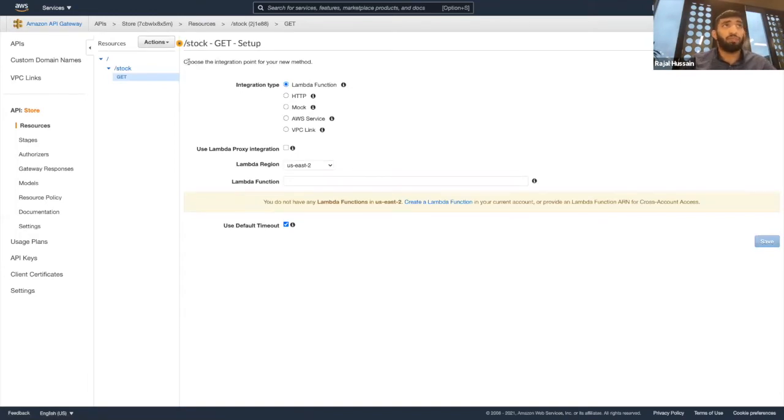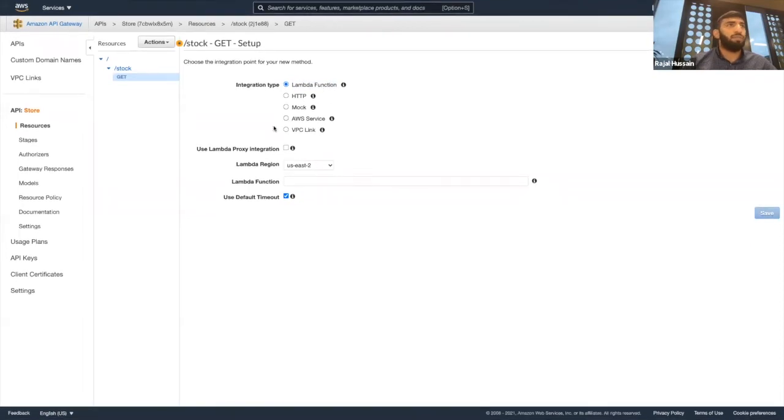So choose an integration point for your new method. We want a Lambda function to be triggered whenever the API is called upon. We also have HTTP, mock, AWS service, VPC link. And we'll just select Lambda function. And then we have use Lambda proxy integration. We want to take this.